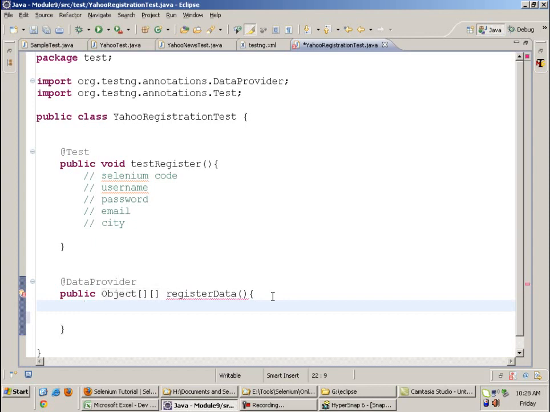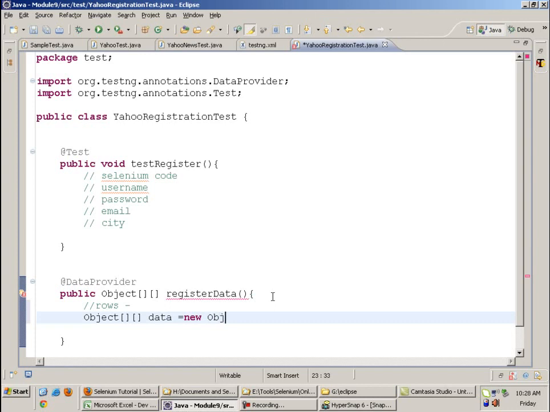So I will create an object array first. I will write Object data equals new Object, and I will specify that it has 3 rows and 4 columns. The number of rows will signify the number of times the test has to be repeated.